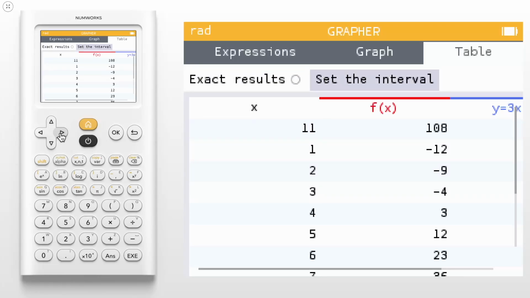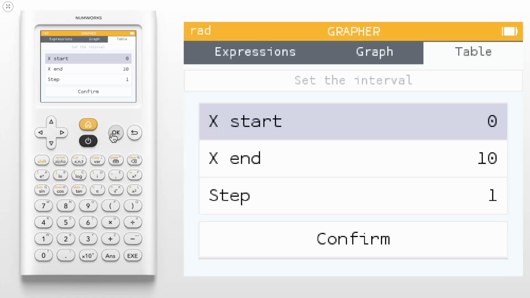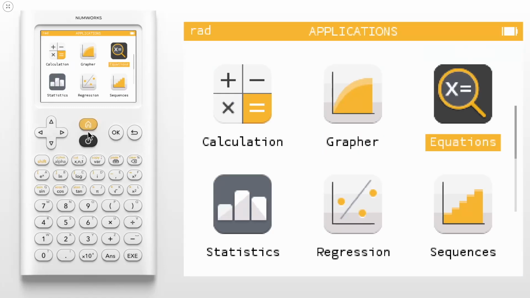The interval settings allow you to specify the starting x value, ending x value, and the step size for your table. Let's proceed to our next application on our home screen, Equations. To enter the Equations application, press OK.